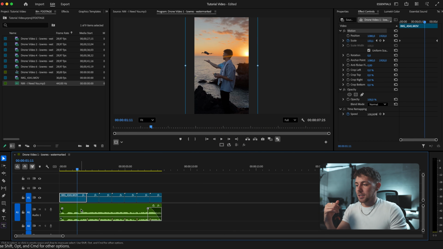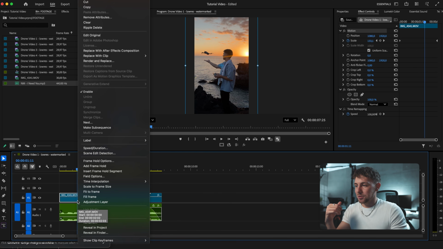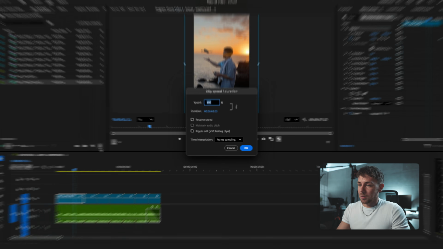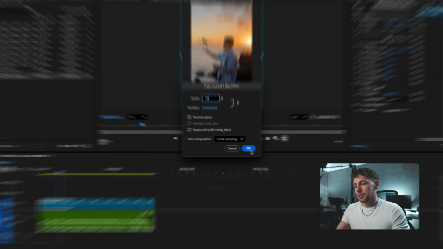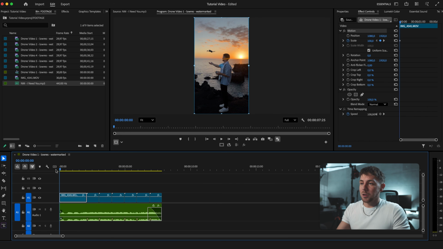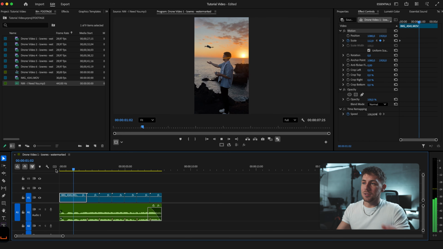And now maybe we want to have this clip in slow motion. All we have to do is do a right click and go to speed/duration, or the shortcut Command R. And in the speed, we could do 50%, for example, say okay. But it also requires the clip to be filmed in slow motion.